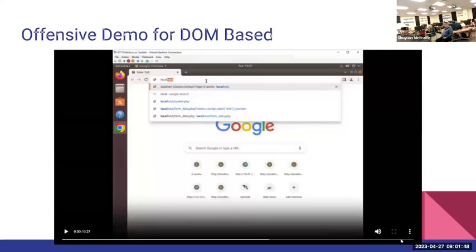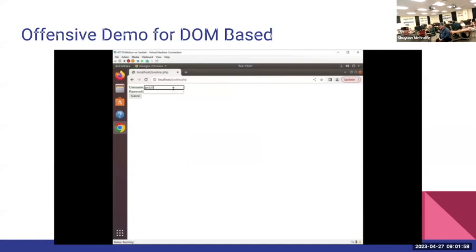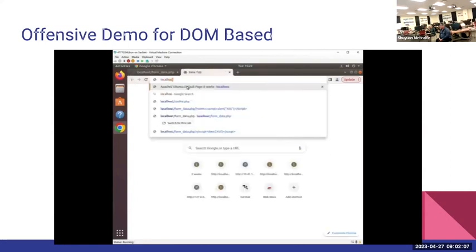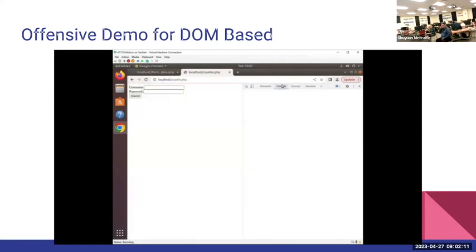Okay, so here we're going to showcase DOM-based. As you can see here, I have a little form validation where I enter a username and password. And basically, I'm going to inspect element and showcase how you can steal cookies. An attacker can steal cookies by using JavaScript code to insert into the code of the web page.